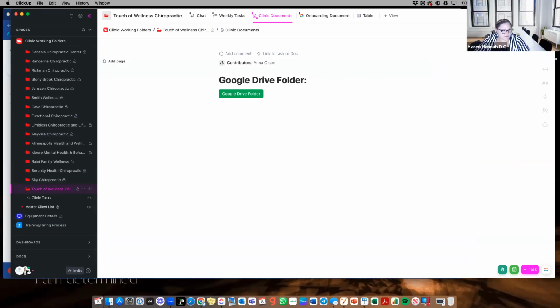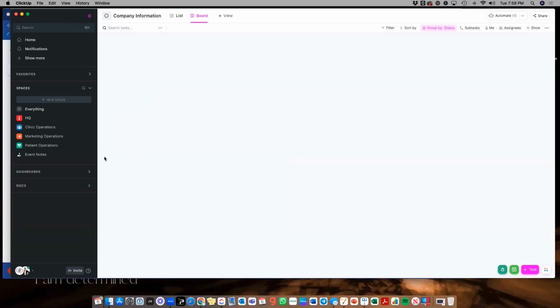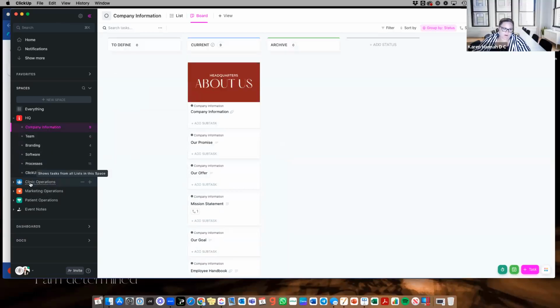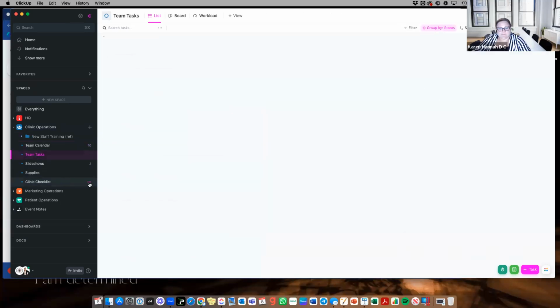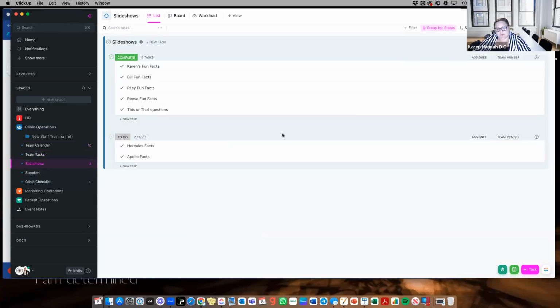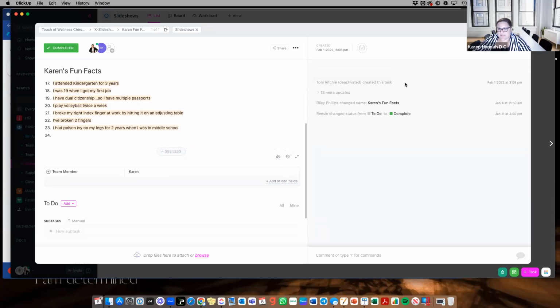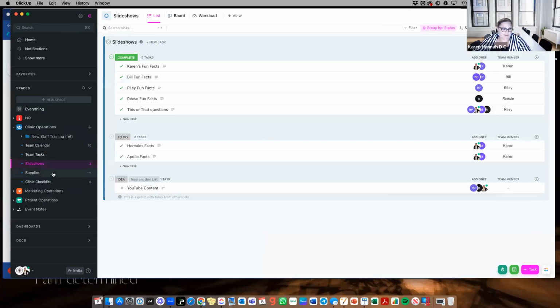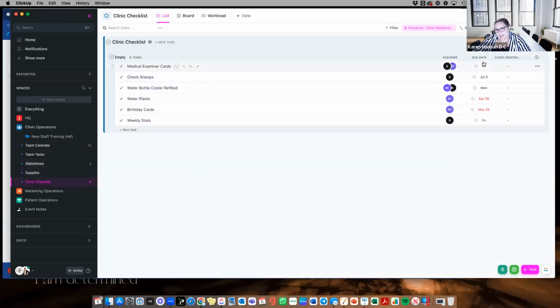Some of the other day-to-day stuff might be wellness. Day to day, I use it every day. My team calendar is on there. I have team tasks every day, like this is what we're doing on Monday. We make slideshows, so they can put all those things in there. If we do a slideshow, we can see it's in there, and she can pull it from there.